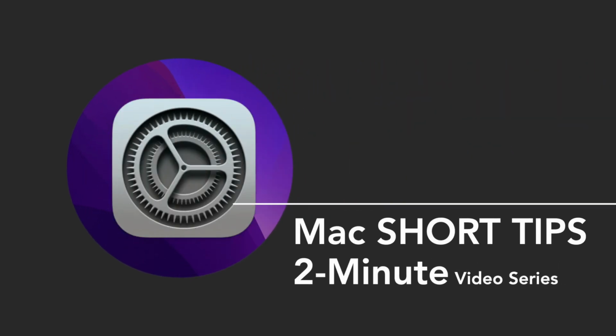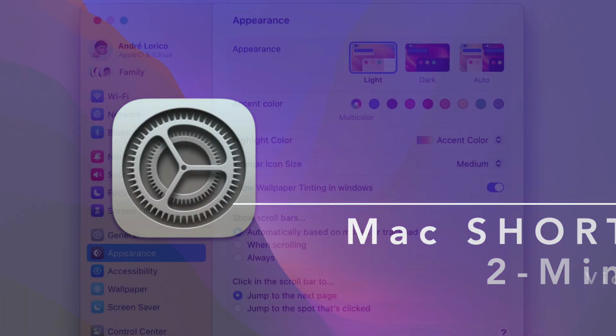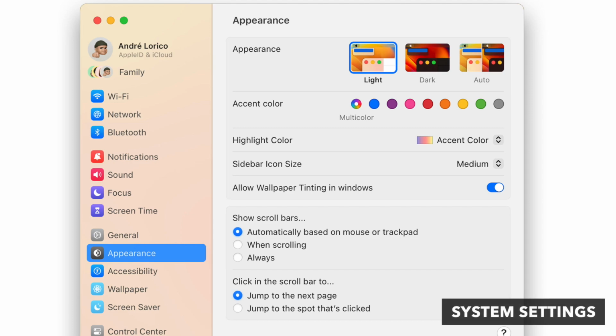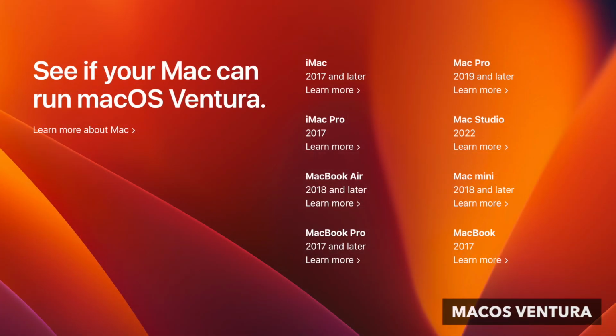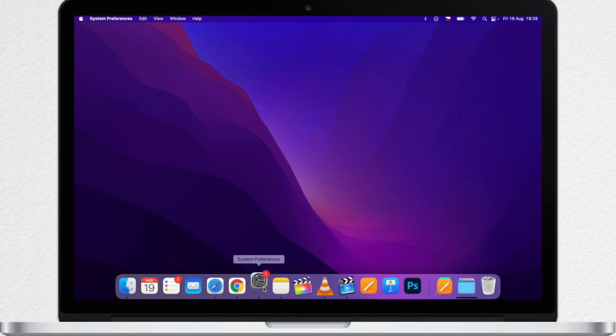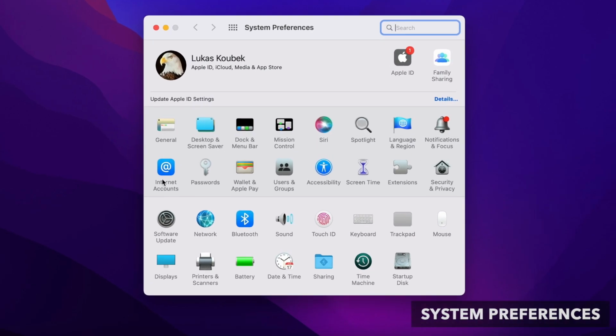I know System Preferences will soon change into System Settings, but not everyone is eligible to install macOS Ventura, and not everyone wants to do it right away. So I think it still makes sense to have a look at this palette of icons in System Preferences.